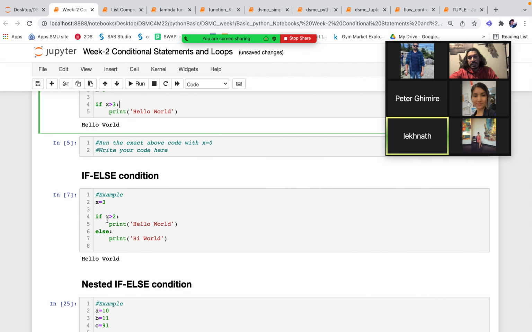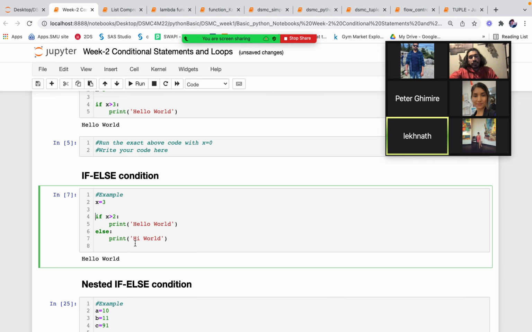If else is basically just making decisions, right? If it is raining outside, I'll not go out, I'll just stay home. Else, if it is not raining, then I'll go outside and play. So that's the basic idea behind if and else. If it is this, do this. If it is not, do something else.